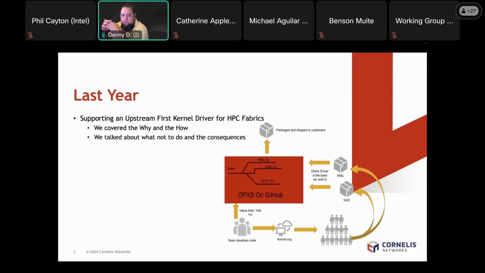So last year I gave a talk, and the focus on that was how we get our code upstream and how we maintain being an upstream first development organization. I just want to reiterate that with this picture, because this is going to come into play later. We develop the code, it goes out to kernel.org, the distros pick it up, and then it ends up on our GitHub, and we add certain things on top of that. Those certain things mainly being GPU support, and then it can go to customers from there. So let's just keep that in mind.